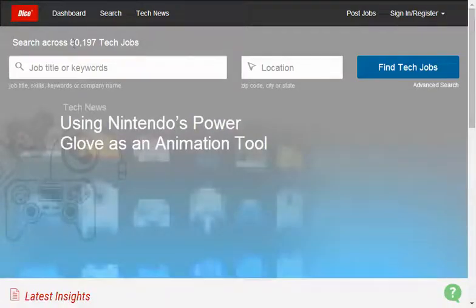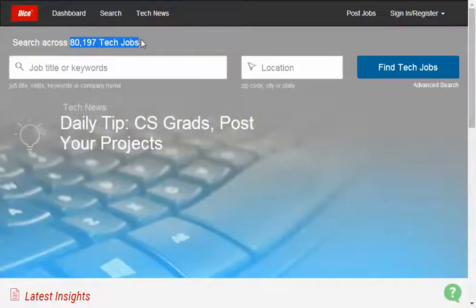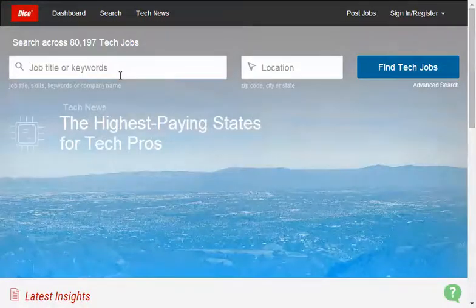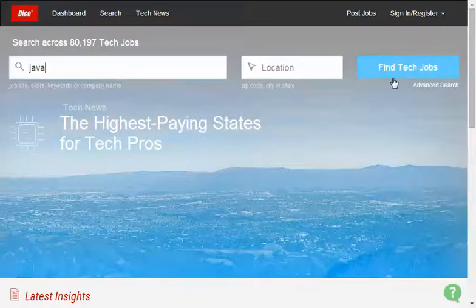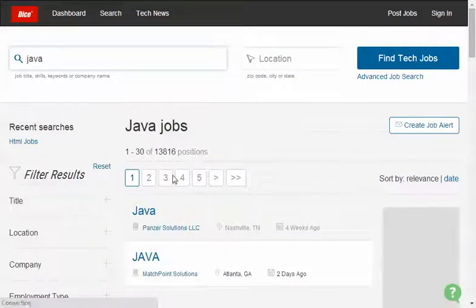You can see that according to this, it's got 80,000 tech jobs right now. This is also a good way to figure out what kind of technologies you might want to learn to get a job. For example, let's put in the word Java. Java is a programming language. If I hit find tech jobs, it says there are 13,816 jobs that have to do with Java.